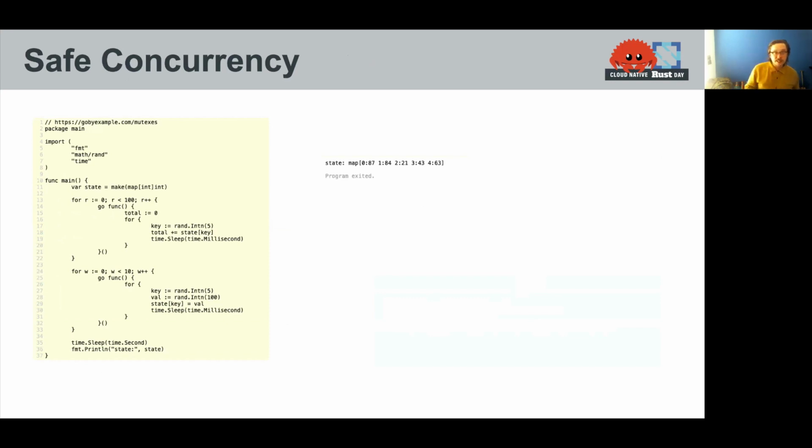Similarly, concurrency becomes a big issue, especially in a proxy like Linkerd. We have multiple connections and requests going at once. We're talking to the control plane. There's lots of concurrent access. And in Go, this can be quite dangerous by default.